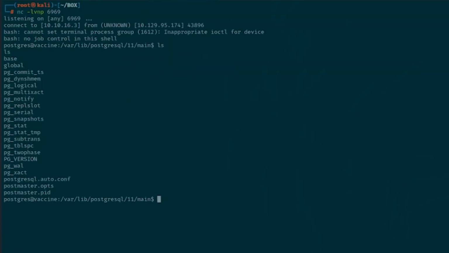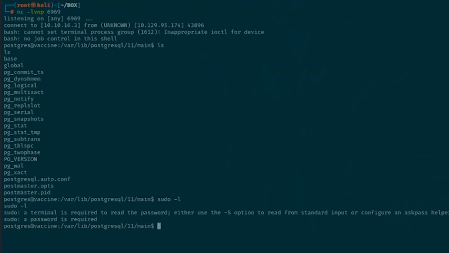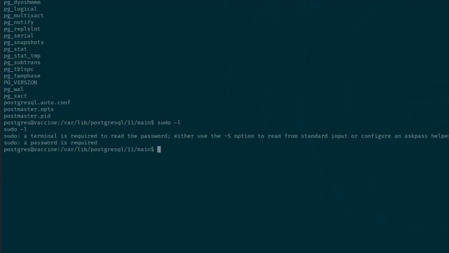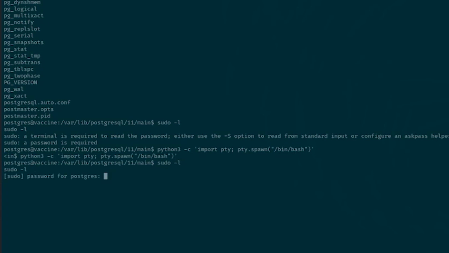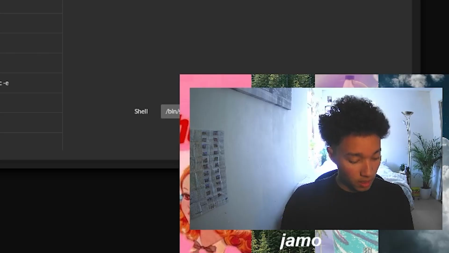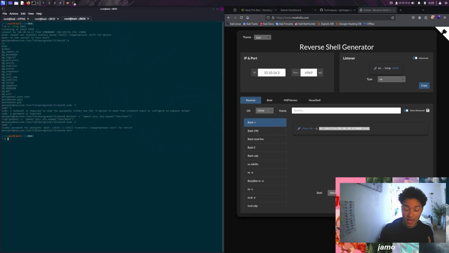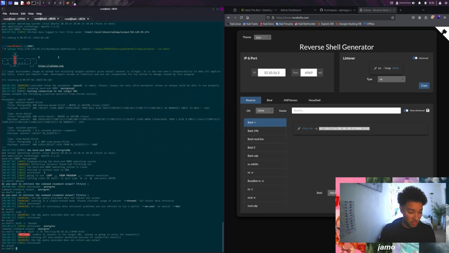Very nice. So let's see if I can now do sudo -l. A terminal is required to read the password. Okay, so I can do python3 -c import pty; pty.spawn /bin/bash, and then specify that. So now we have a better shell. So I can do sudo -l. Alarm goes off. Whoops, that broke it for some reason. Have I still got my shell here?